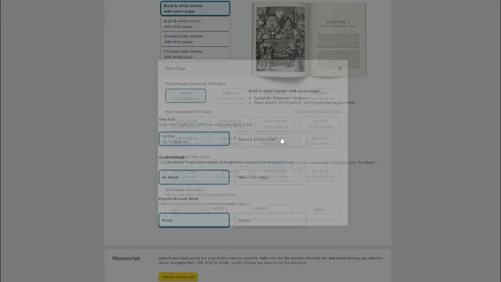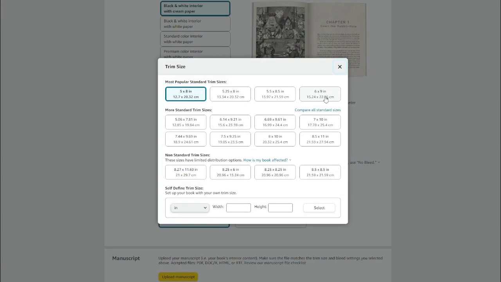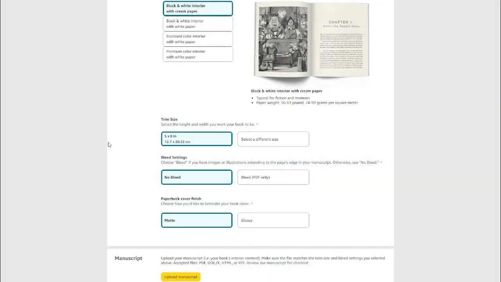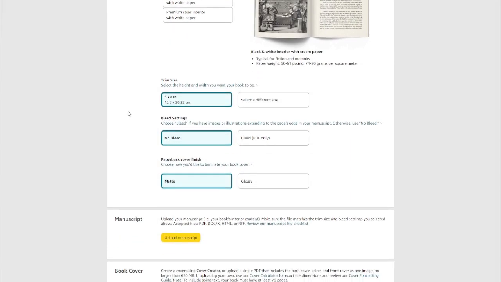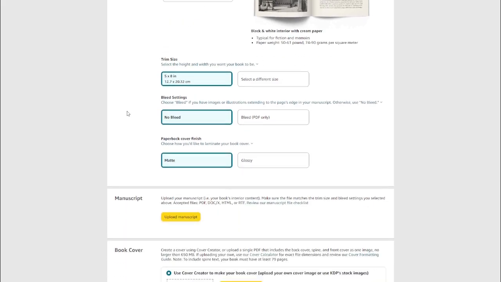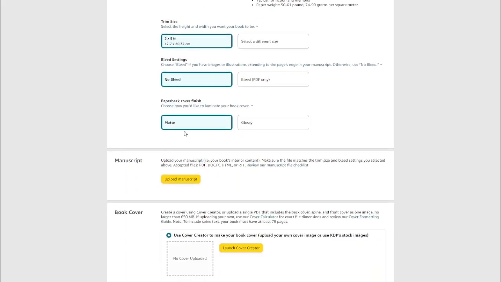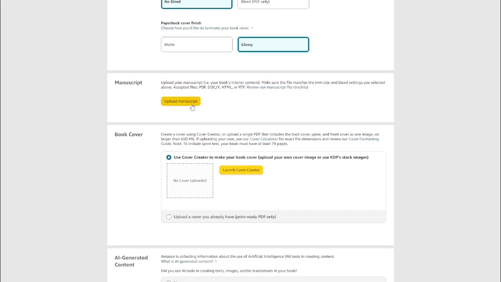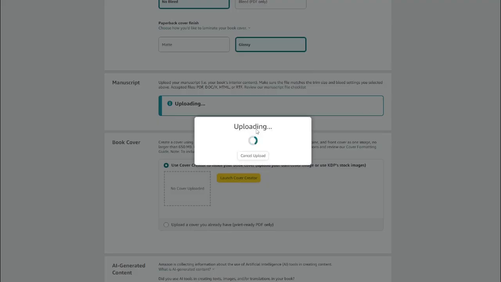There we go. You notice that these are in the most popular trim sizes. There's some more and then there's some non-standard, but going with the popular stuff is good. It makes your book feel like it's going to work like it's a regular book and not some kind of weird goofy thing. And then you can choose matte or glossy paperback cover. We're going to choose glossy. Now to upload the manuscript, we're going to upload that PDF. There we go. Second edition Amazon paperback.